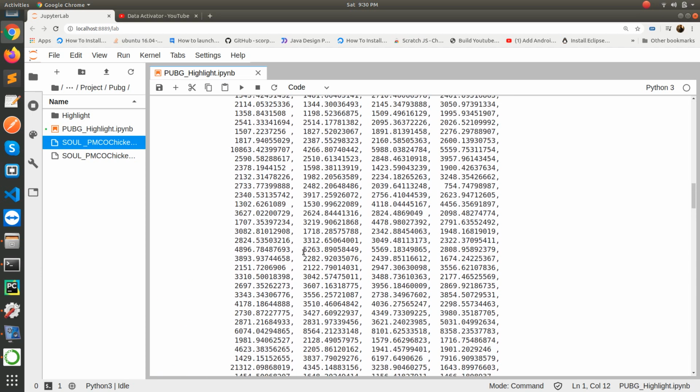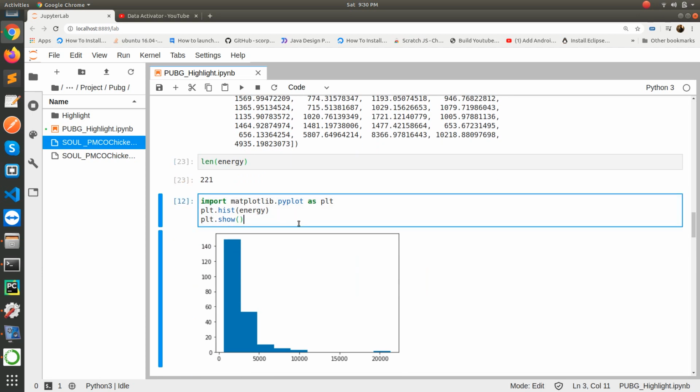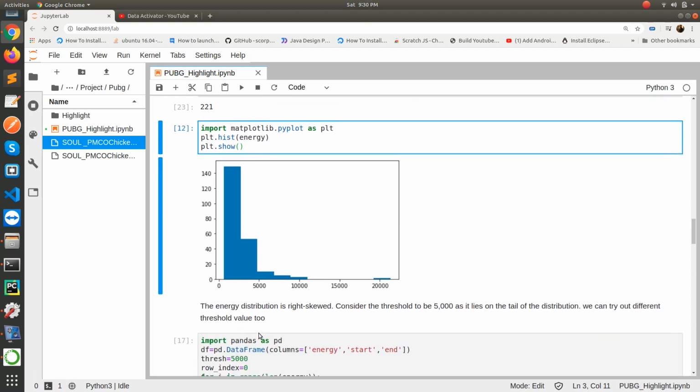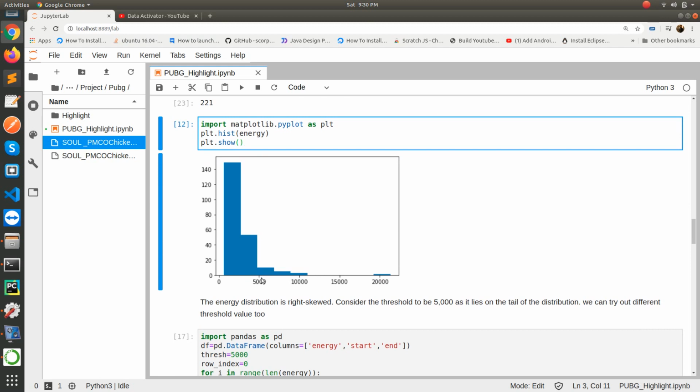Now once we plot this energy on a histogram, we can see that the energy is right skewed, like most of the distribution is flattened or tailed away at the right part. So we can take 5000 or 6000 as our threshold value, because after this energy only, the loudness in the commentator's voice has increased.